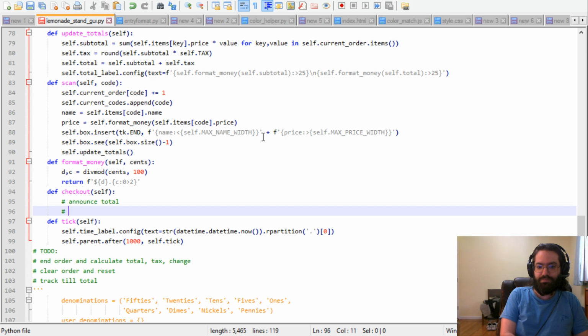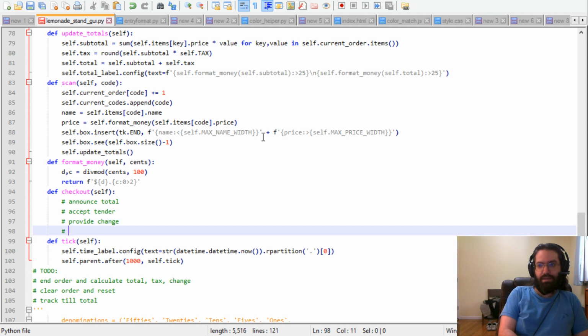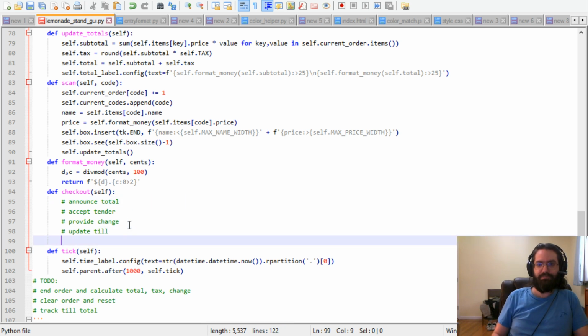And accept tender. And provide change. And also update the till. Okay. Let's do that.